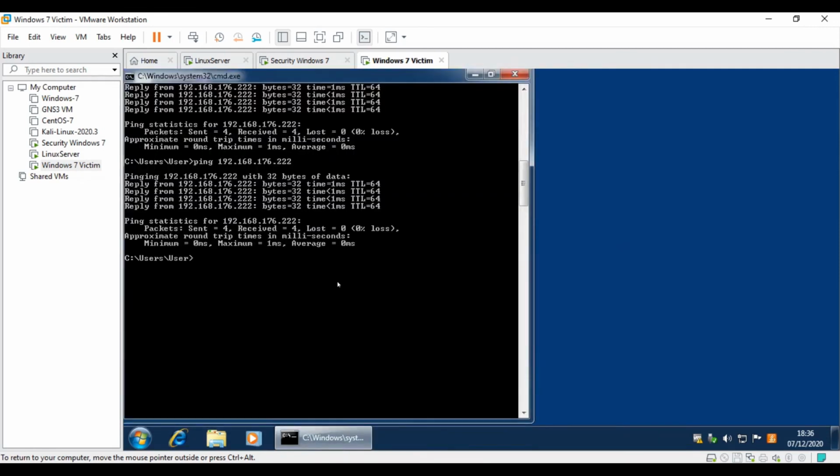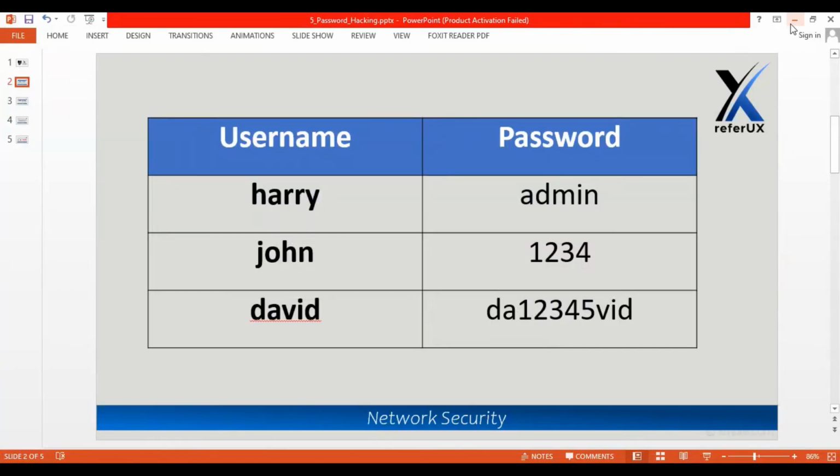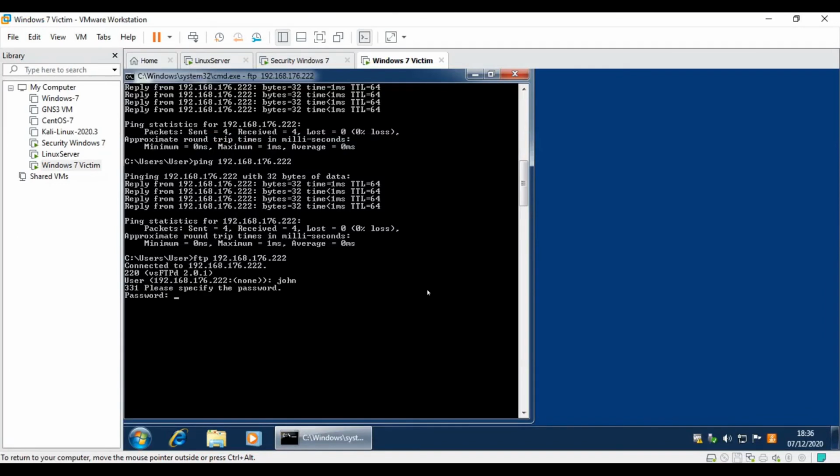Then I go to the command prompt, CMD, of the Windows 7 victim machine. In order to do the FTP, these are the commands: FTP 192.168.172.172, which is the NAT server IP. Then it is supporting FTP. Now they are asking for the user. I'll use a randomly created user there initially. One is John, and as you know, John's password is 1234. So I get the username John and password 1234, and my session is established.